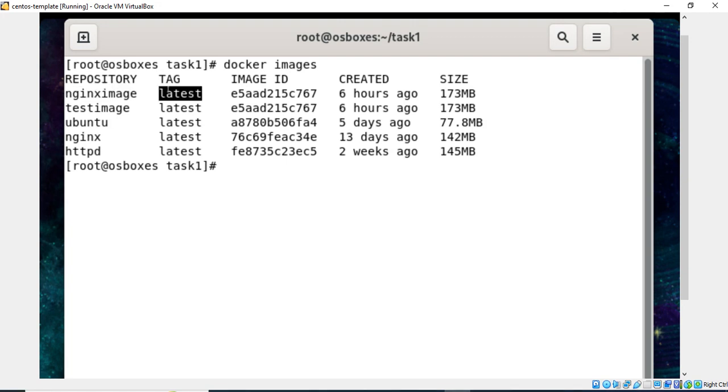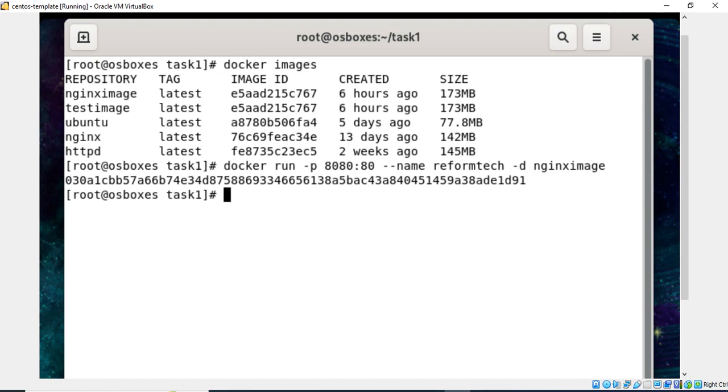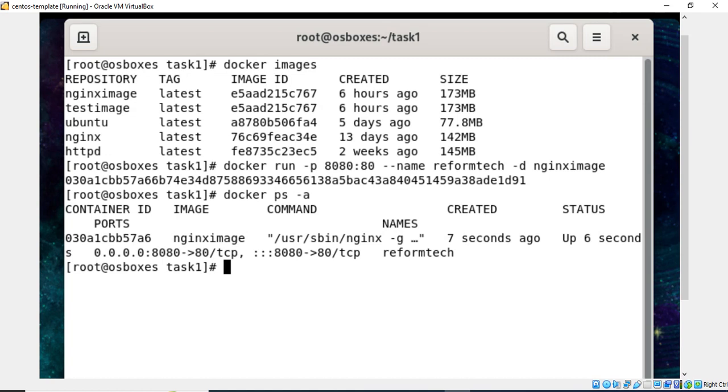Okay, all right. Now let's build a container out of this image. You all know the command to build the container by now. It is docker run -p for port, 8080:80, and --name for the name of the container, and -d to run it in the background, and our image name. So it's nginximage. Now a container is created with that image. Let's check whether that container is running. Yeah, it's up and running now. I've been exposing this on 8080.